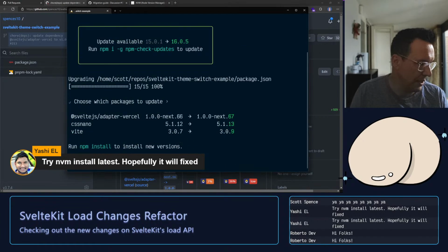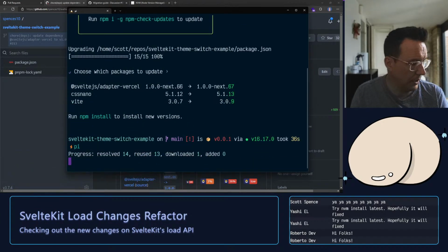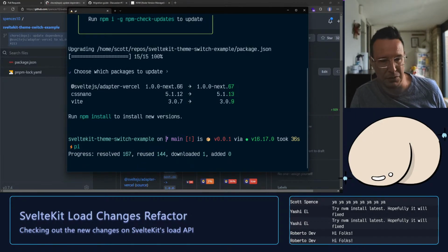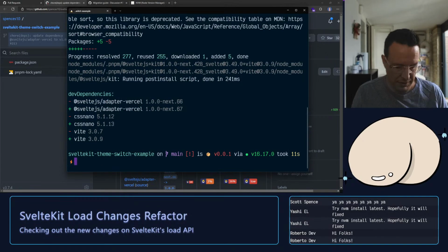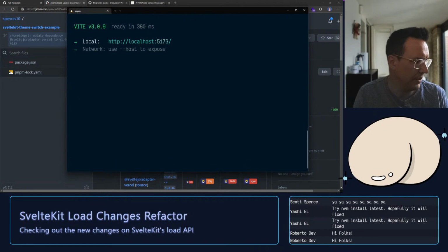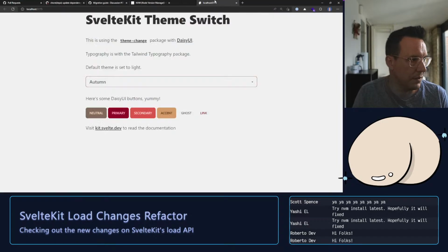Let's update these dependencies here, and then install again. I don't think the npm check updates does the installation for you. I haven't updated the package. I think the newer package does it for you. This one doesn't. So one last try of pnpm run dev. That seems to be working. Let's just check it out again. Seems fine.